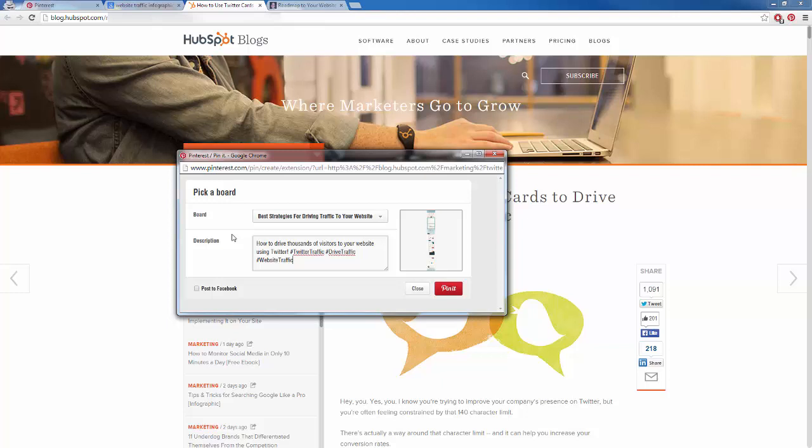Now, this is one of the most important things when sharing things to your board. You want to have a nice, clear description of what it is, and you want to make use of hashtags, okay? Hashtags are a popular way that people use to find different things on Pinterest. So if someone is looking for infographics on how to drive traffic, make sure that you include that in the hashtag, something that they might search, okay?